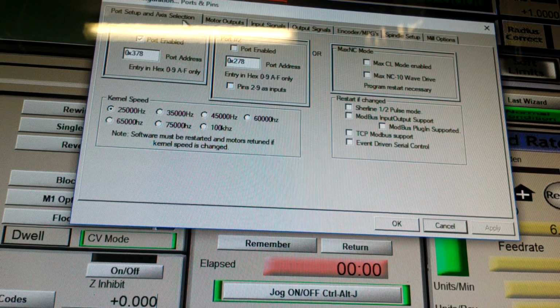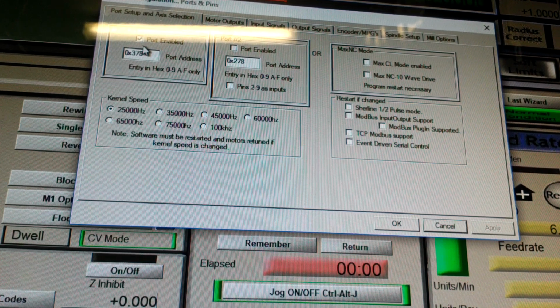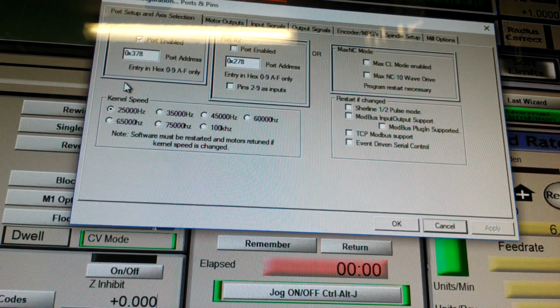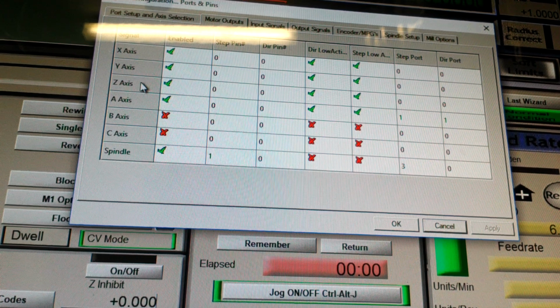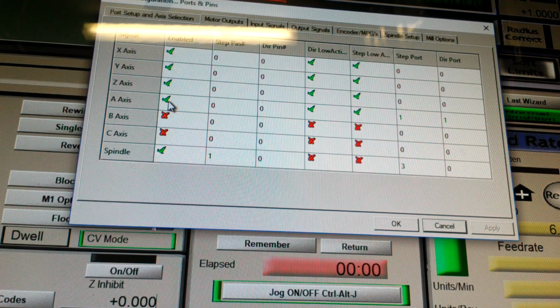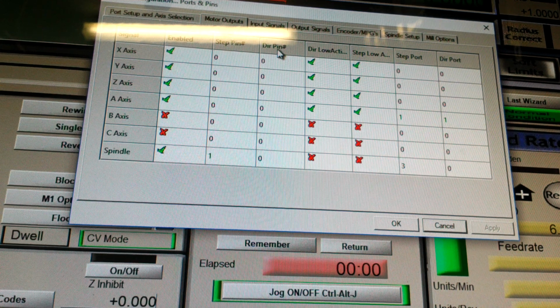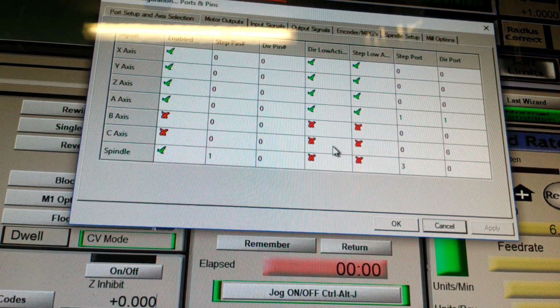Port setup and auxiliary section. Now I've got port 1 enabled, etc. You don't really need to change any of that, so we'll go across to motor output. We've got your X, Y, and Z. I have got an A, so I'm going to turn that on, so I've got that enabled. Go down to the spindle. We'll have that selected. Step pins: 0, 0, 0, 0, all the way down. Spindle is number 1. DIR pin, they were all zeros. Everything else should be pretty much alright.